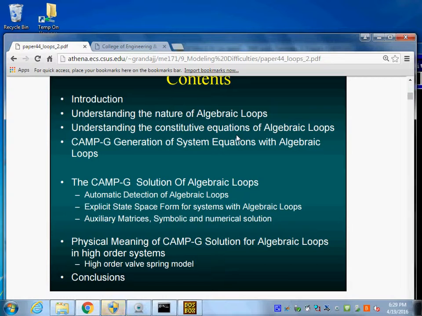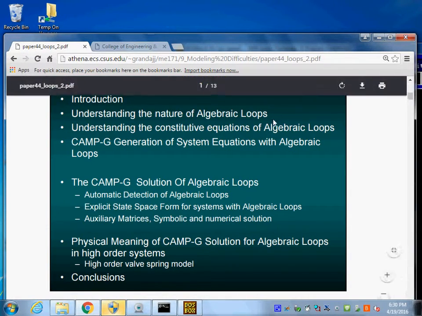What do we need to do? First of all, to automatically detect algebraic loops, which I have shown you just a moment ago. Now we would like to have explicit state space form for systems that have algebraic loops, because when you have an algebraic loop, basically you have an implicit set of equations. What does that mean? It means that one of the unknowns in the system requires an additional equation that, simultaneously with the original system, would be able to solve it. And then, what is the physical meaning of the ChemG solution for algebraic loops? I have a model of a valve spring in an engine to show you that. So let's go take a look in here.